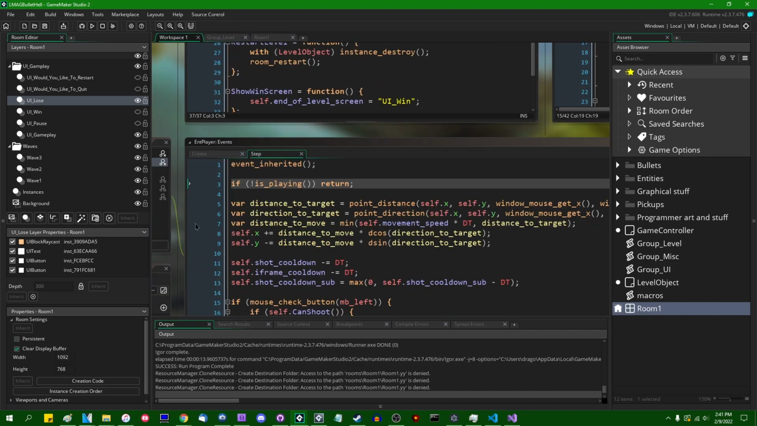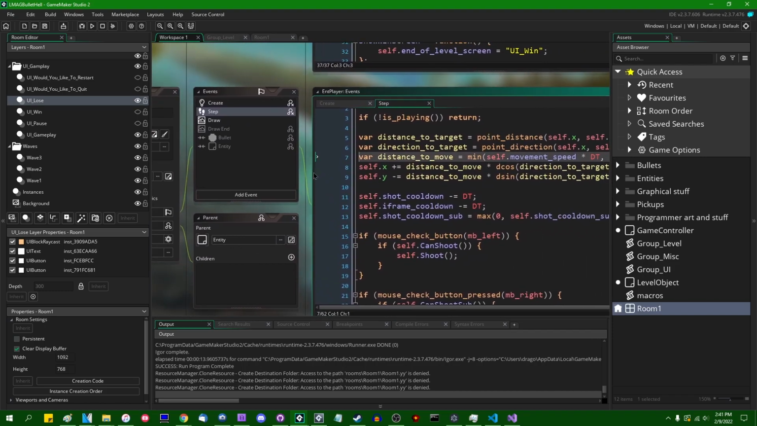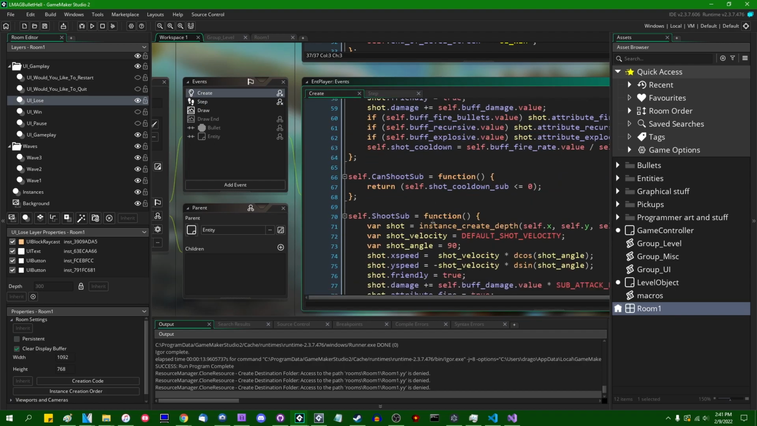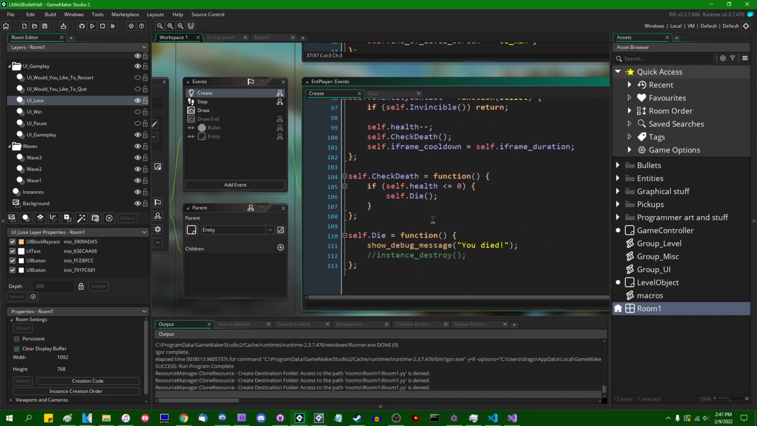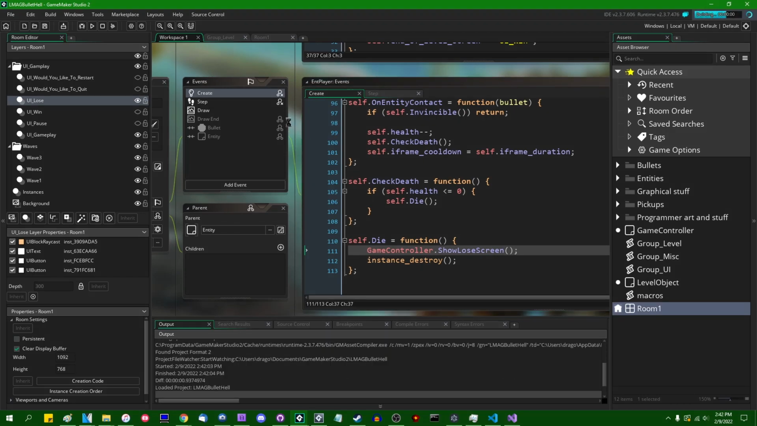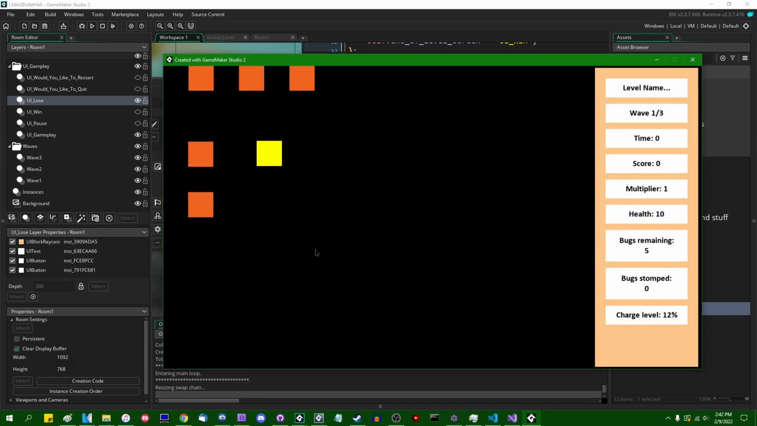Losing will be handled in the player. The player has an on death, right? Check death die. All right. We will go uncomment the instance destroy and game controller.show lose screen like that. All right. So we should have something that resembles a game loop.